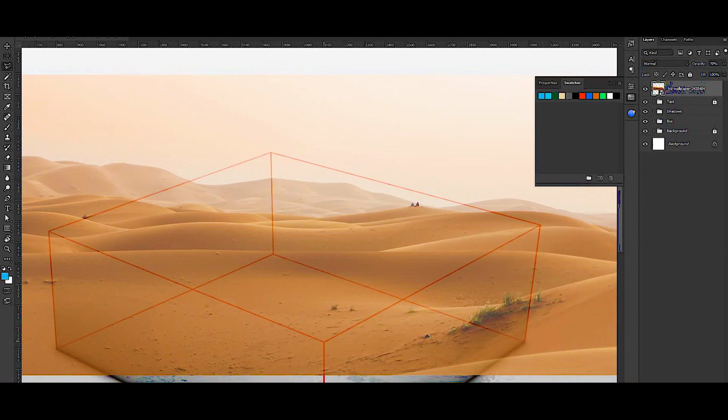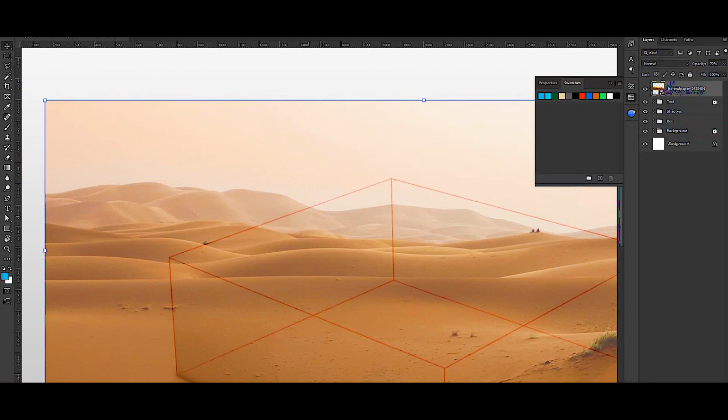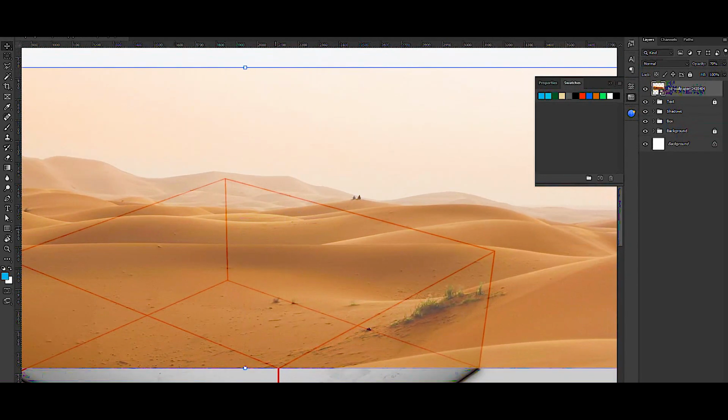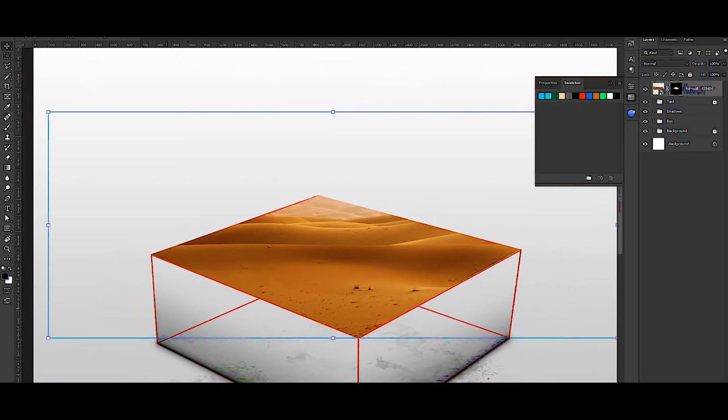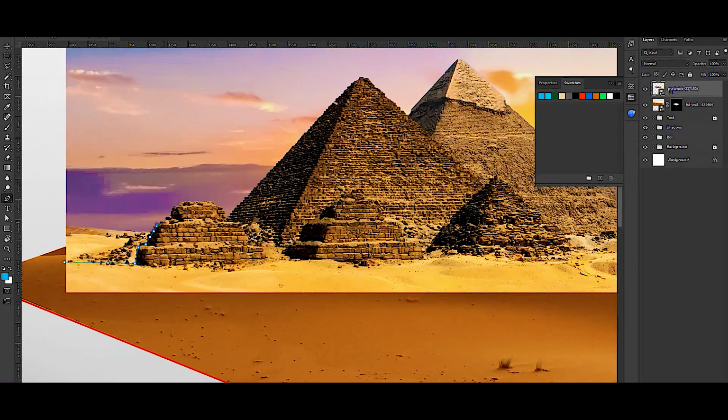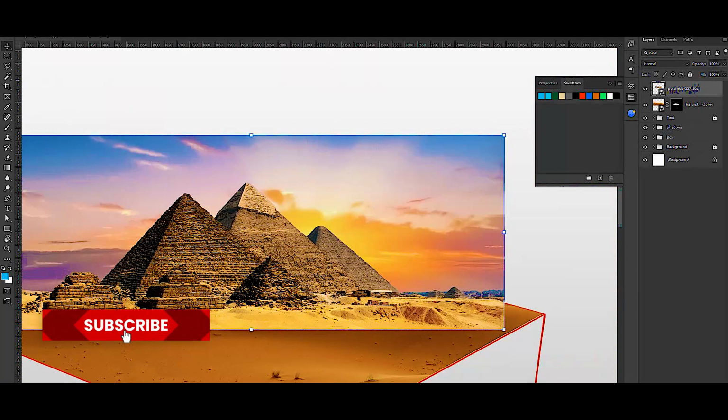Now, let's gather some images of Egypt, like the pyramids, the Sphinx, and some desert landscapes. Don't forget a picture of a lake too. We'll need that for our micro world.